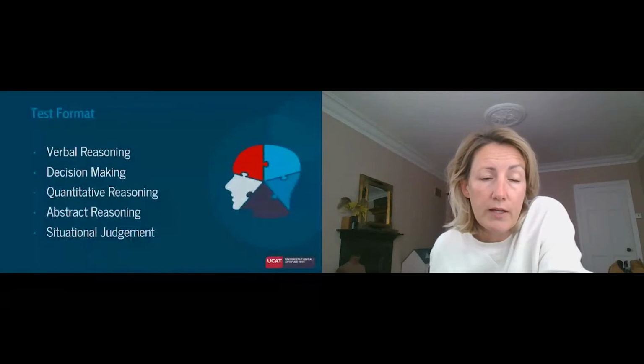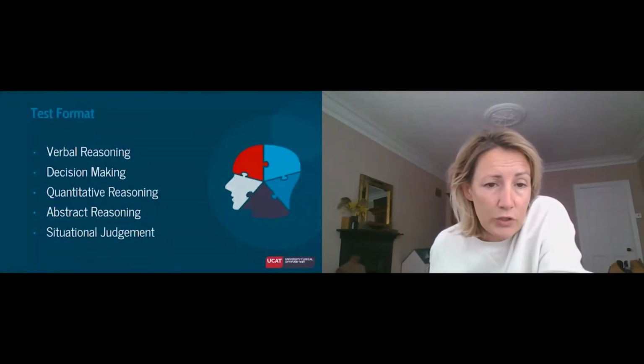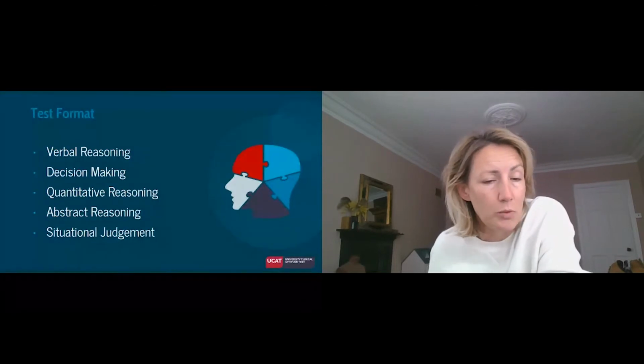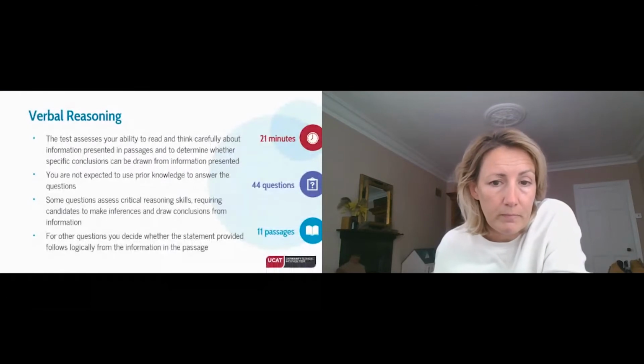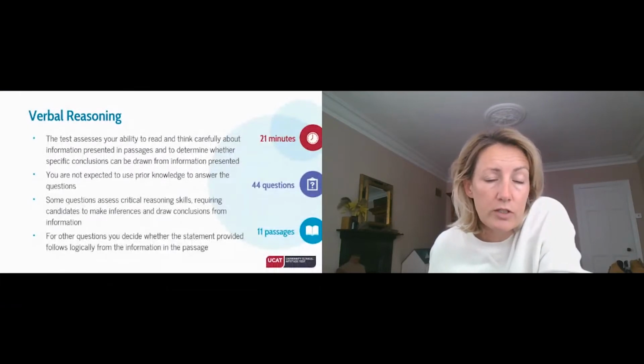So let's look at the format of the UCAT now. There are 4 cognitive subtests: verbal reasoning, decision making, quantitative reasoning, and abstract reasoning. These are followed by a 5th non-cognitive subtest of situational judgment, or as it's more commonly known, SJT. So if I slip into a bit of jargon during the session and say SJT, this is what I'm talking about. It's a situational judgment subtest.